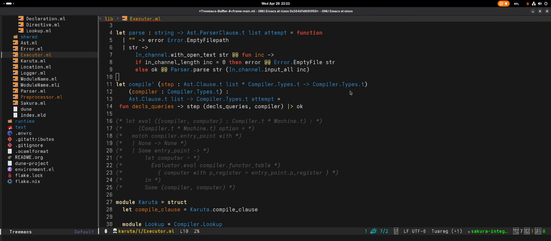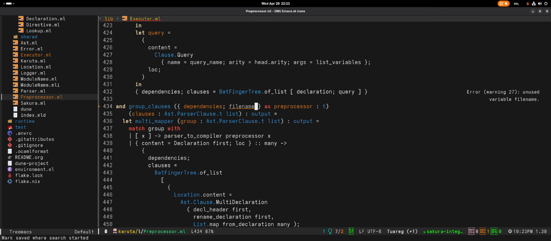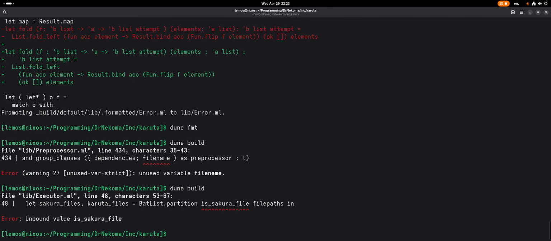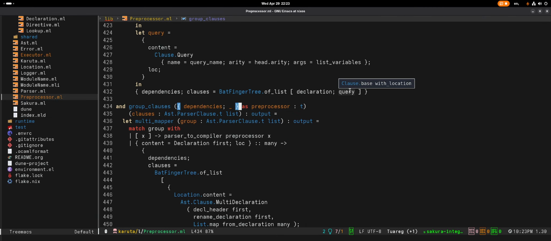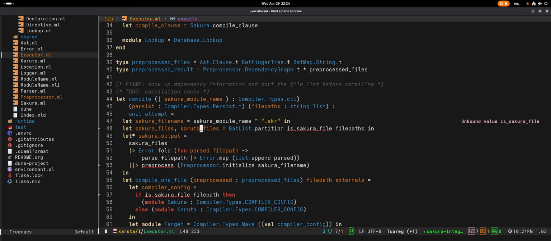Okay, so now the preprocessor. Lemos, try doing the thing. Try doing a dune build -w. I understand what you're saying, but I really prefer doing it manually instead of the watch mode. But I would try it the next time, okay? I'm curious though. Any particular reason why?